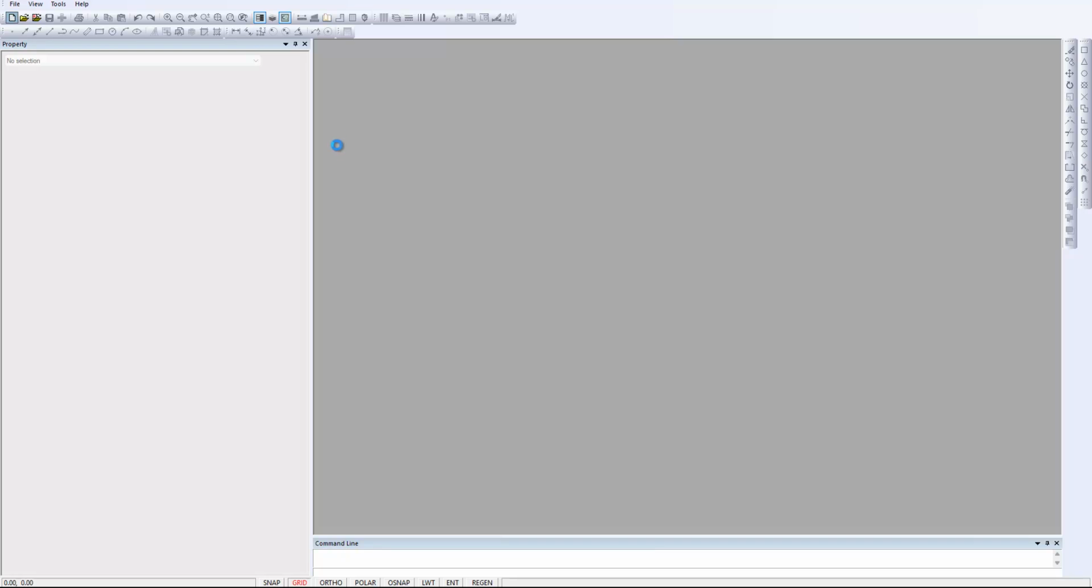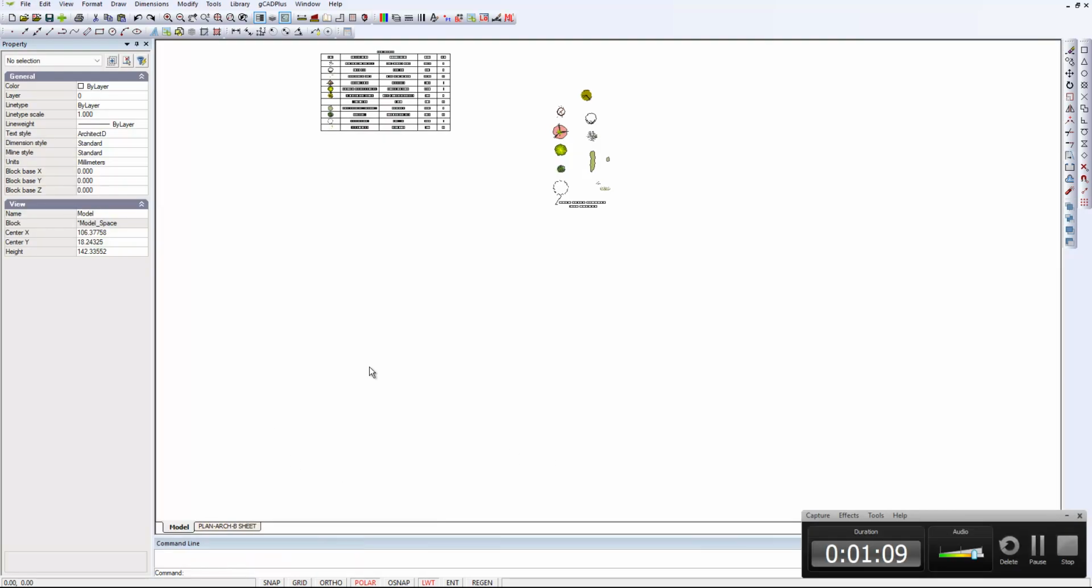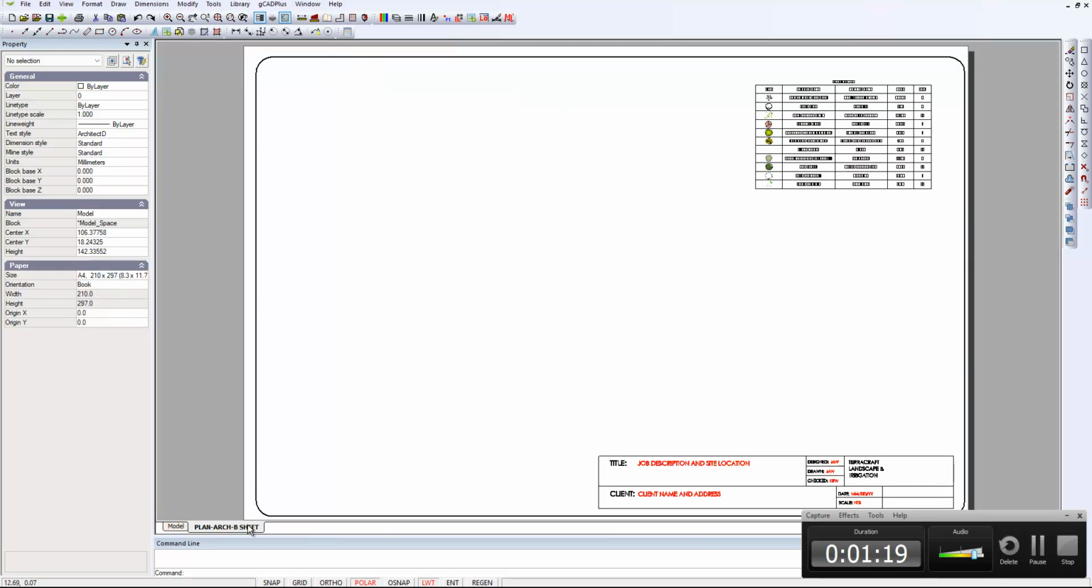It should be the one with the previous design missing, and it has. So we're in model space now. We can build our drawing, and whatever we build in this area will not show the design because we clearly haven't done it yet, but it is showing the title block and a view of the plant schedule.